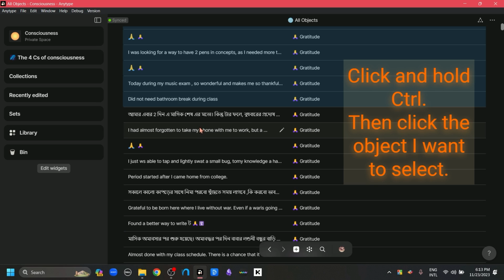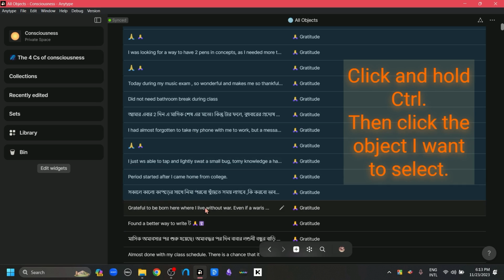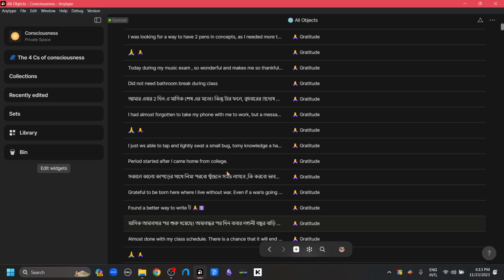Keep clicking and holding control and click the objects that we want to delete. Click delete and there we go.